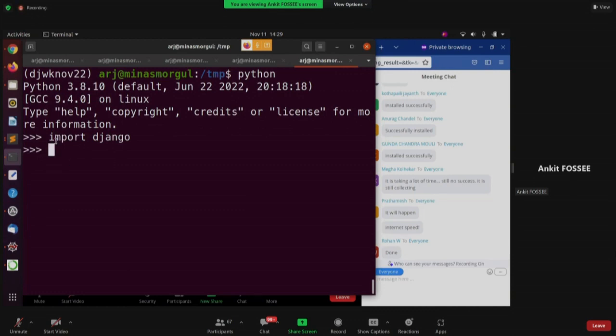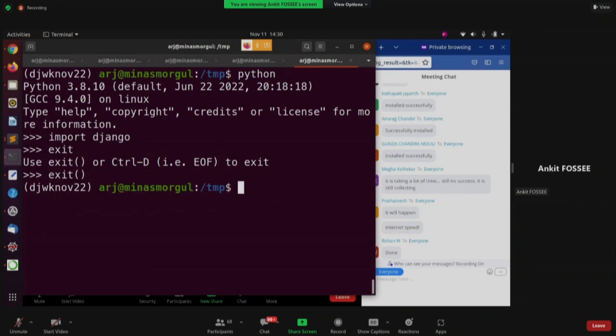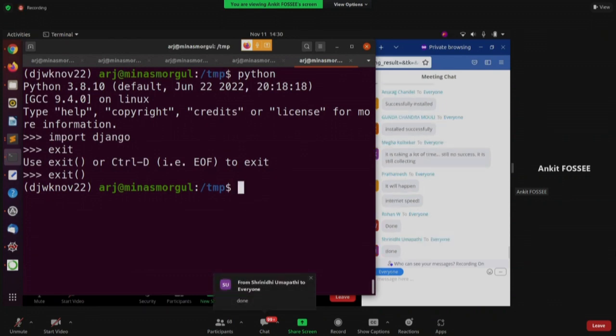If this has happened and there is no error, no extra text, then your Django has been installed and you are able to import it. This is just one way to check if your Django package is installed correctly, right? You can then exit using exit(), sorry, with open and close brackets. These commands you can follow if you want to check if Django is installed. Please make sure that you exit the interpreter correctly, because you need to be in a terminal to run the other command.